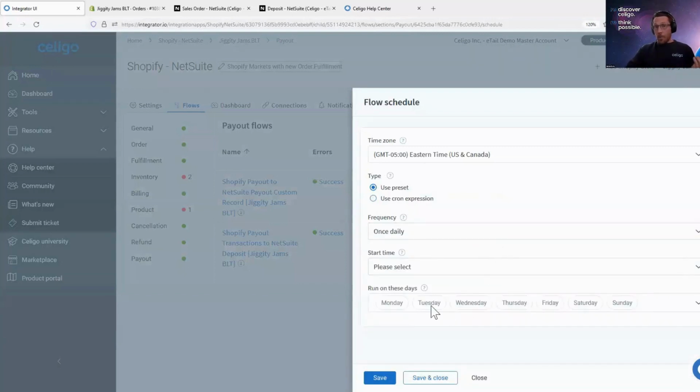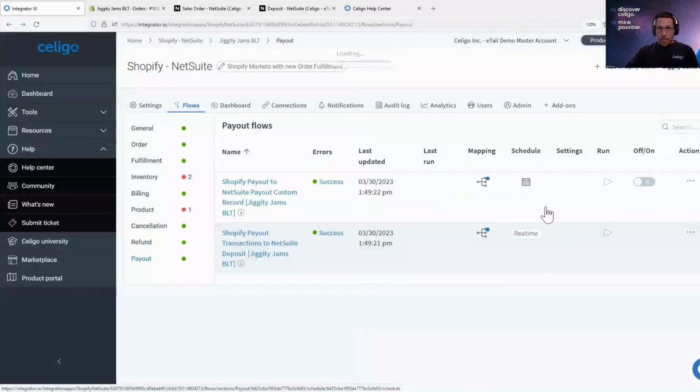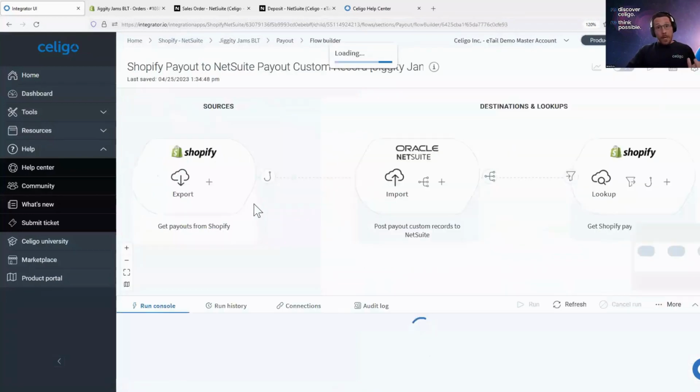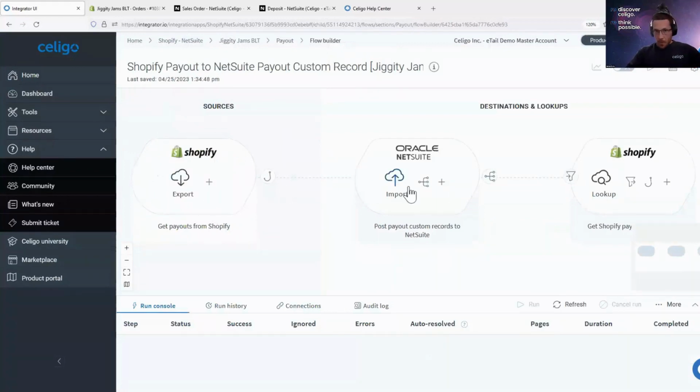It's really up to you and your volume. You can control the days of the week and the time that this would run. What the flow is going to do when it runs, it's going to go out to Shopify. It's going to fetch that payout data, right? Shopify payout data is extracted, brought into NetSuite as some custom records, summarizing the data. Then it's going to go back out to Shopify and get the transactional level detail.